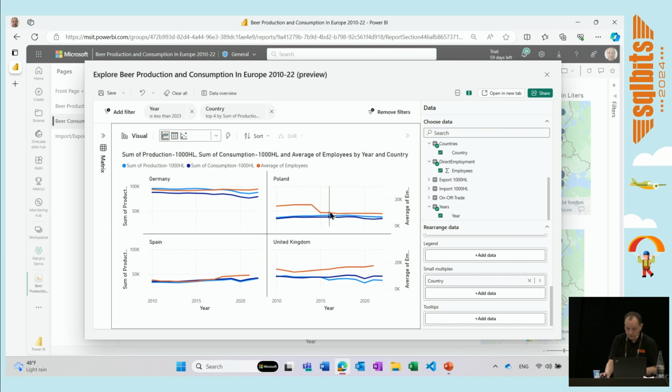What was also very interesting, I look at Poland, if you don't know, I'm Polish. I originate from that country, so I always look at that. They've probably done some improvements in the production process around 2014, 2015, or changed the way they hire people, because production is growing, consumption is growing, and employment is actually much lower than it used to be. Interesting insight. Anyway, I don't want to talk about beer too long.